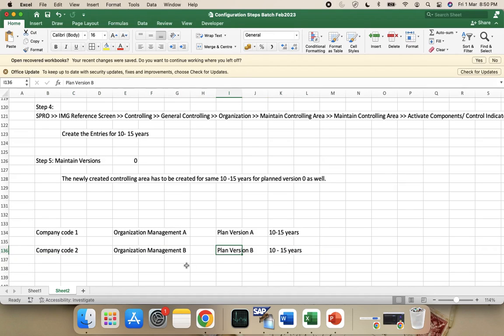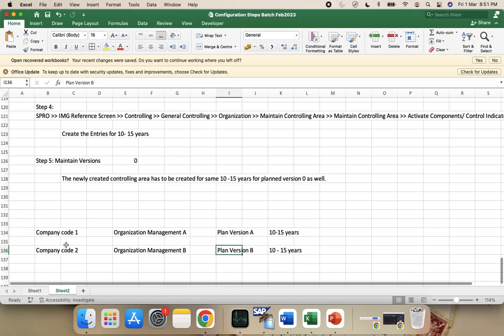So generally most of the companies don't use different plan versions, they generally keep it under one only, but there is this facility available in SAP if we want to do it in this way.